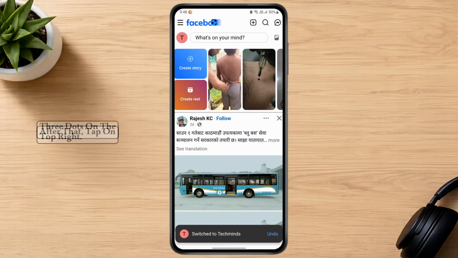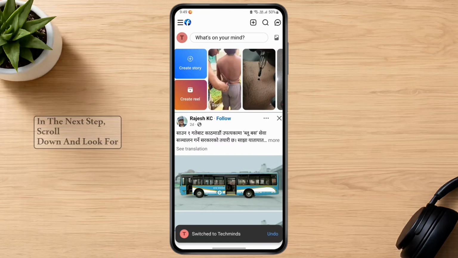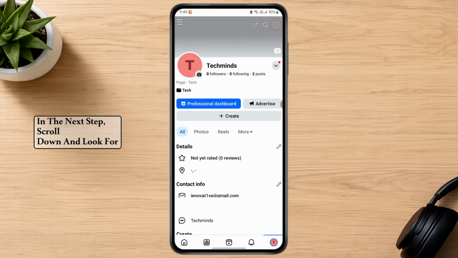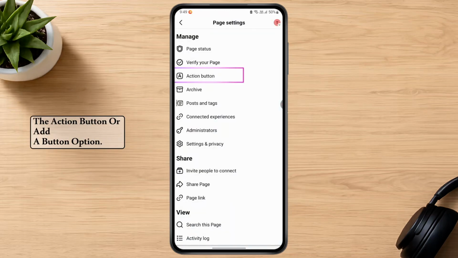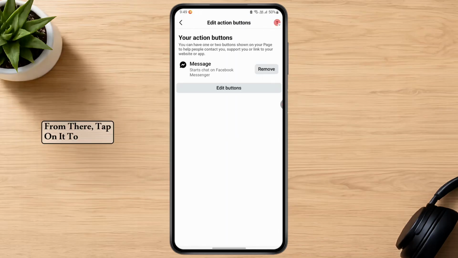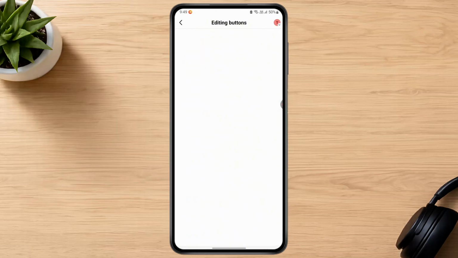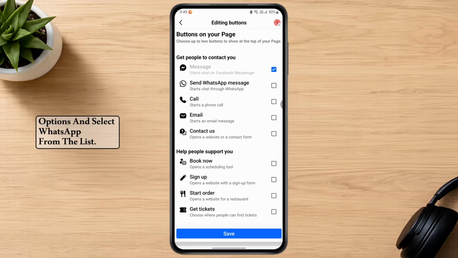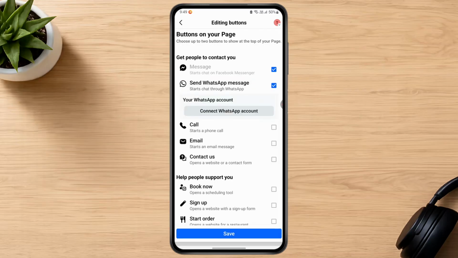After that, tap on three dots on the top right. In the next step, scroll down and look for the Action button or Add a Button option. From there, tap on it to open the button setup options. Once done, scroll through the available options and select WhatsApp from the list.